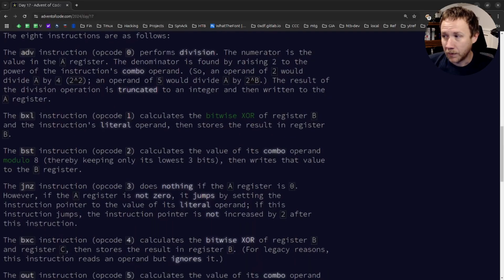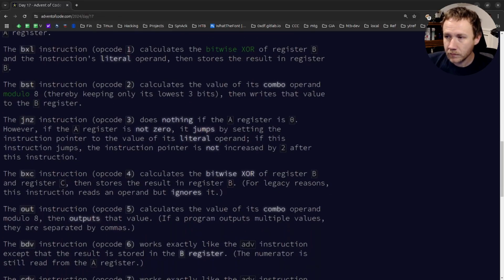Opcode 1 is a bitwise XOR. We take the literal operand and XOR it with B and store it in B. Opcode 2 is a combo operand, mod 8, storing the value in B. So take whatever is in the operand, modulo 8, and store it in B.